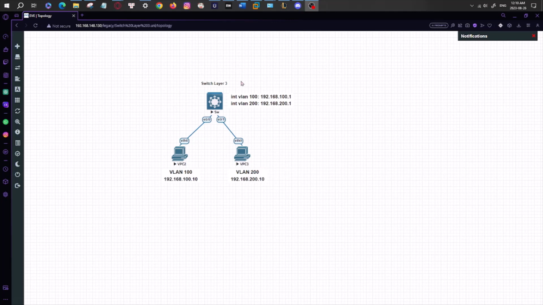And as you can see, this is the difference between a switch layer 3 and a router on a stick. For this diagram, I created one switch layer 3. It means it has the routing function. It allows us to assign the IP address and allows the different VLANs to communicate with each other. Okay, first of all, I will configure the PCs.